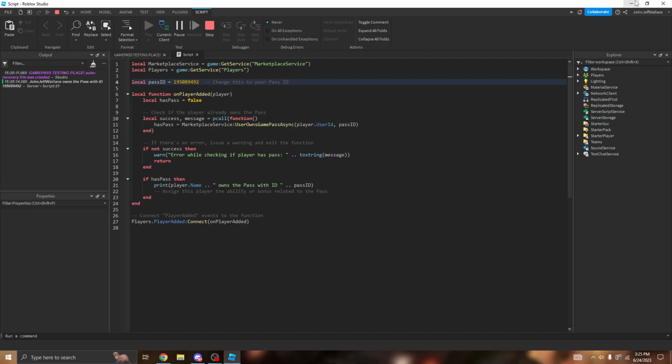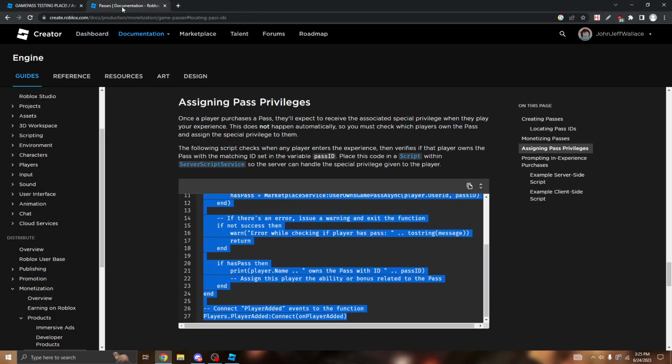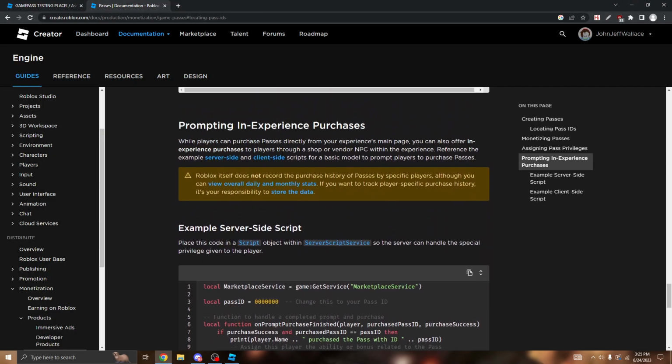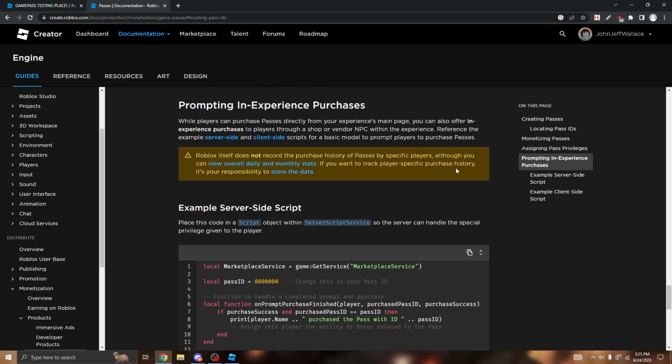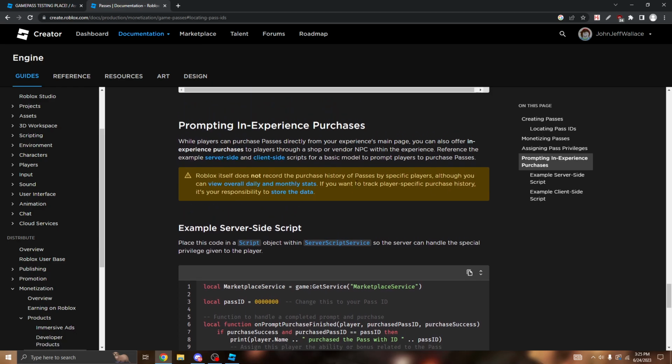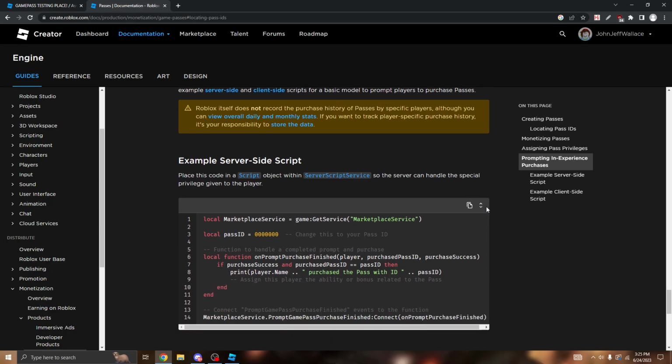So the next thing we want to do is prompting in-experience purchases. While players can purchase passes directly from your experience's main page, you can also offer in-experience purchases to players through a shop or vendor NPC within the experience. The example server-side and client-side scripts are a basic model to prompt players to purchase passes.